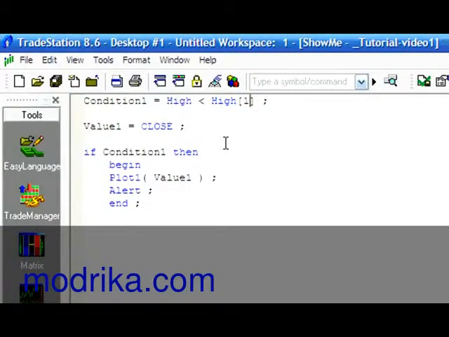But condition 1 is not just determined on that, it's also determined on, and this is what we're going to add, the low of this bar, or the low, whichever you prefer, is greater than the low of 1 bar ago. And I'm going to use my syntax, which I prefer. So what we're saying here is condition 1: the high of this bar is less than the high of the bar before it, and the low of this bar is greater than the low of the bar before it. And we'll see how that applies when we go to the chart.